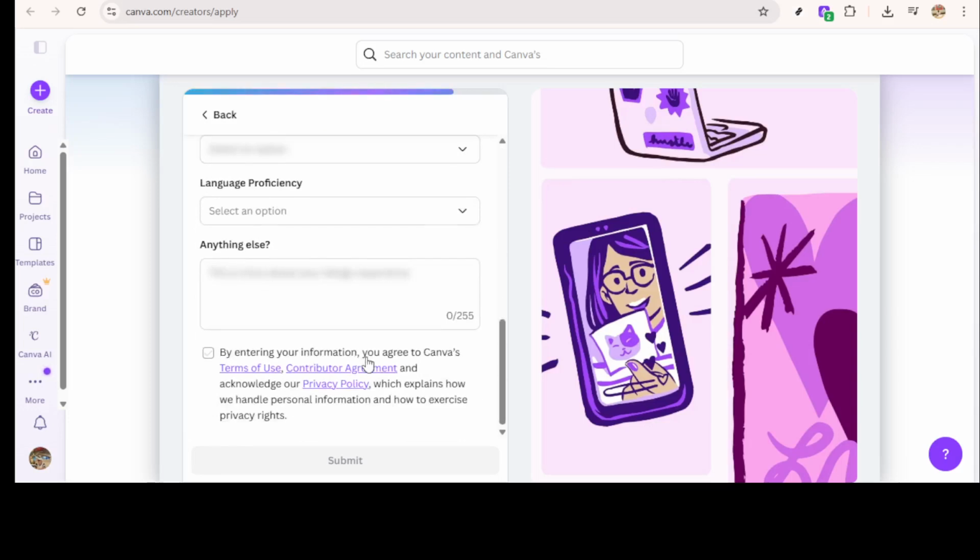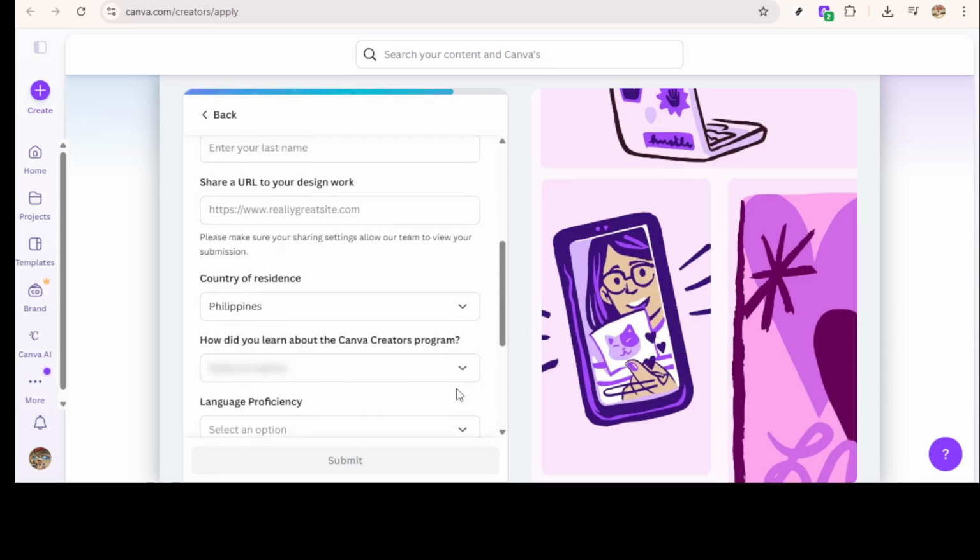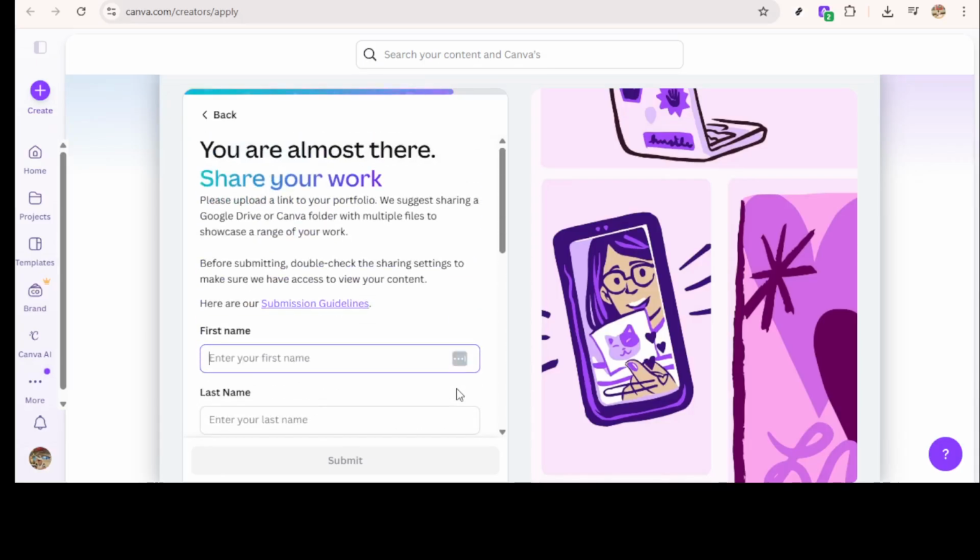Before submitting, take a moment to double check for typos and make sure your selections reflect your true skills and goals. After you submit, keep an eye on your email for updates. Review times can vary, so don't worry if you don't hear back immediately. While you wait, continue refining your portfolio and exploring trending styles on Canva to stay inspired.